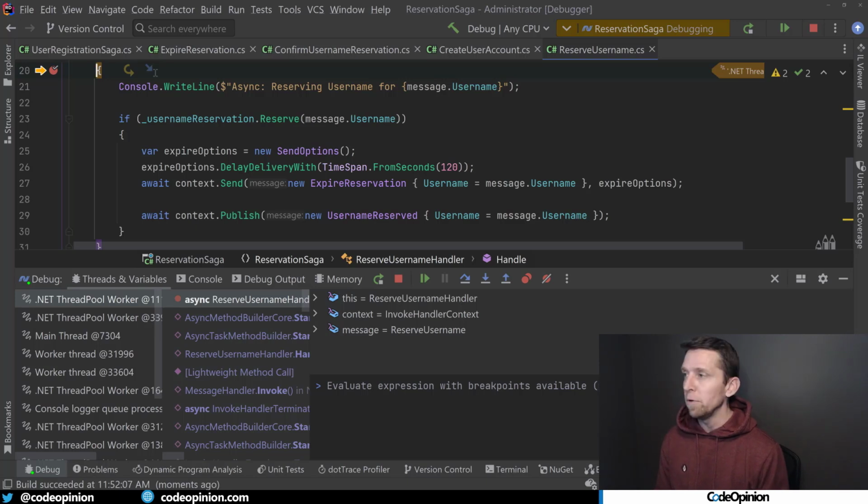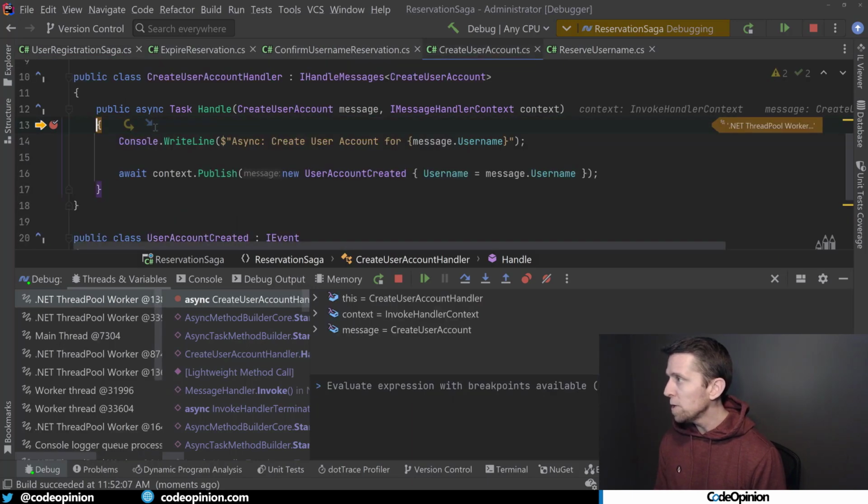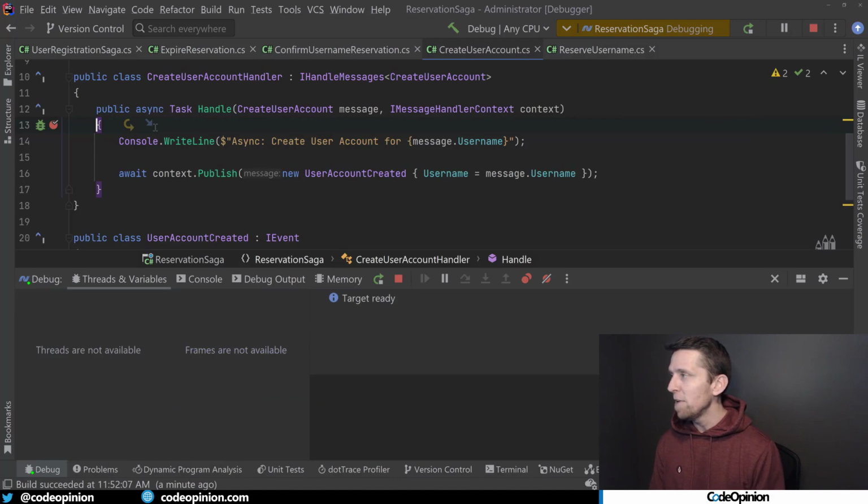with a delayed delivery of 120 seconds. So that's when we're gonna expire it. And then we're gonna publish our event for username reserved. So now that our username reserved event is published, we're picking that up. We're gonna create our user account. So here we're creating our user account, really not doing anything, just publishing that event.